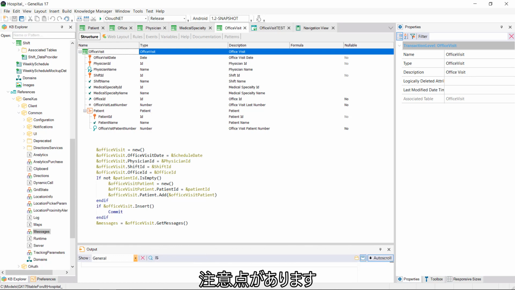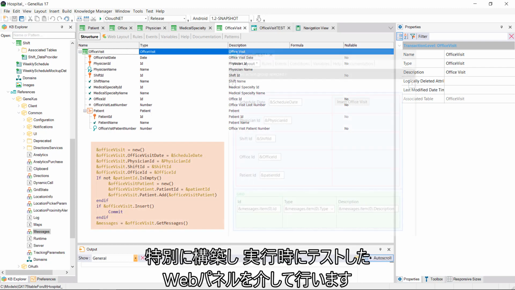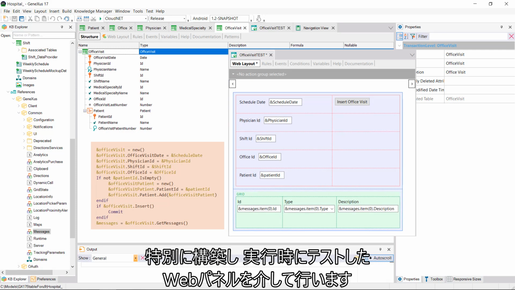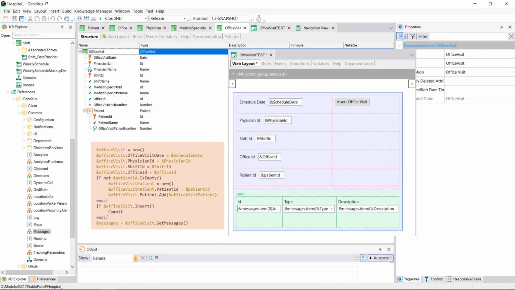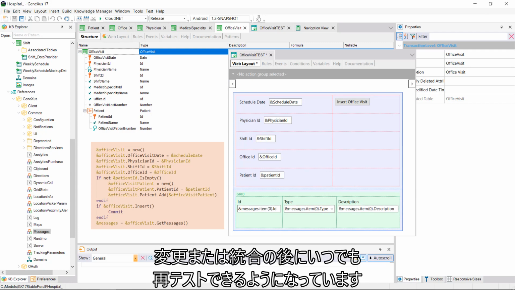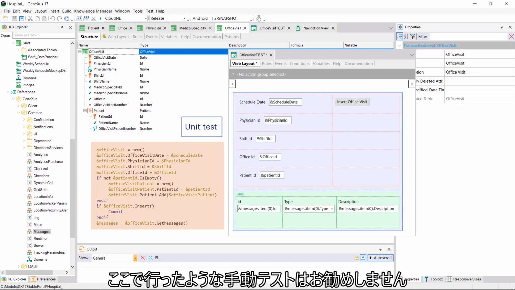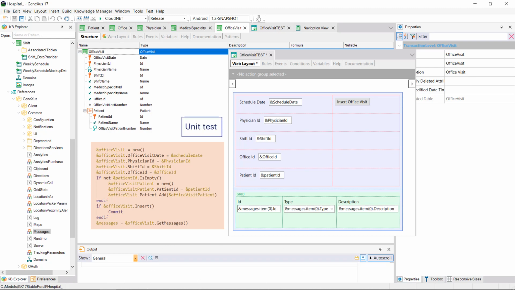One note. Here we test the operation of the business component manually, through a web panel that we specially built and tested at runtime. But the way to test this so that it can always be tested again after any changes or even integration is with unit tests. It's not advisable to do manual tests like the ones we did here.